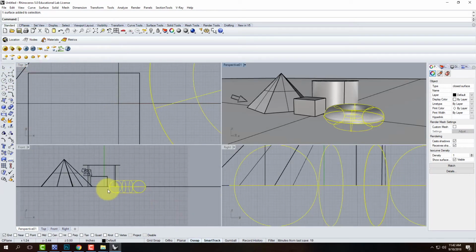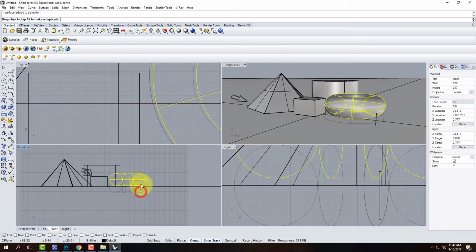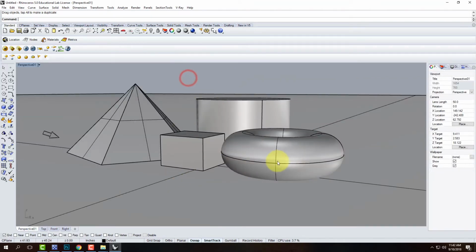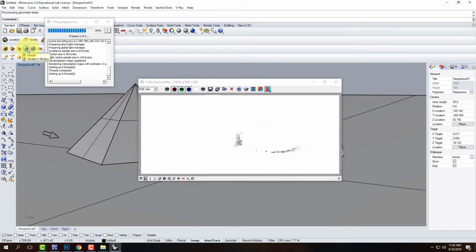So I'll use one of the side views, and I can actually just drag it up. A little bit. There we go. So I have that composition ready. It's now time to do that first test rendering to see if it shows up. I will initiate the render by clicking the blue sphere with the R in it. And we should get a rendering.